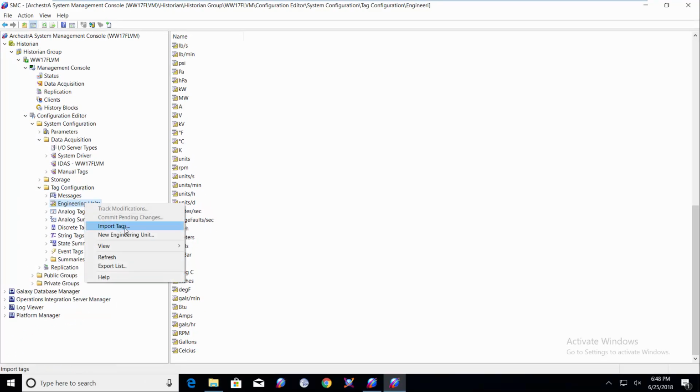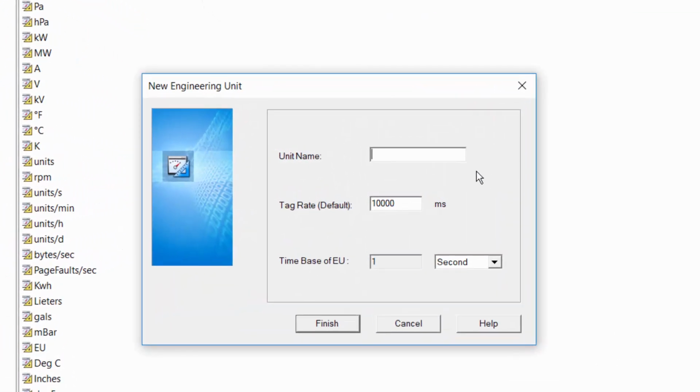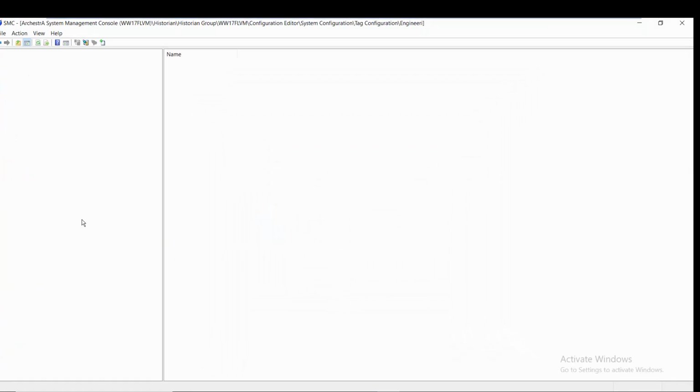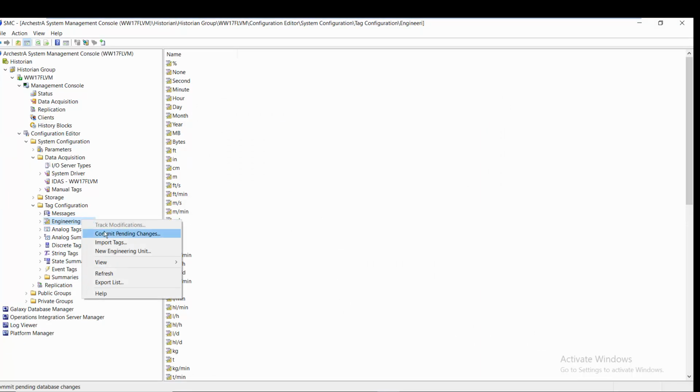I'm going to right-click and say New Engineering Unit, and I will type in GPM. At this point, do not worry about the tag rate. This tag rate does not involve how often these values are acquired nor retrieved. So again, just ignore that. What we are worried about is gallons per minute. The M, which stands for minute, needs to reflect here the time base of the engineering unit. So by selecting that, it automatically gives us the integral divisor. So I will choose Finish, and after doing that, I'm going to commit the pending change.